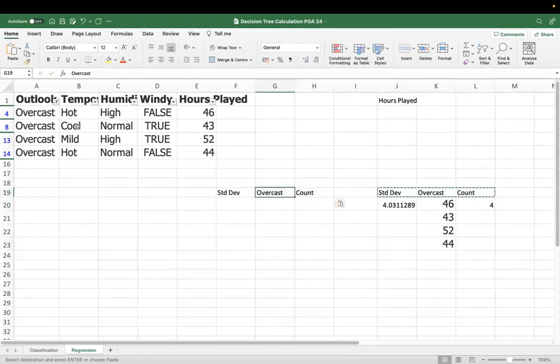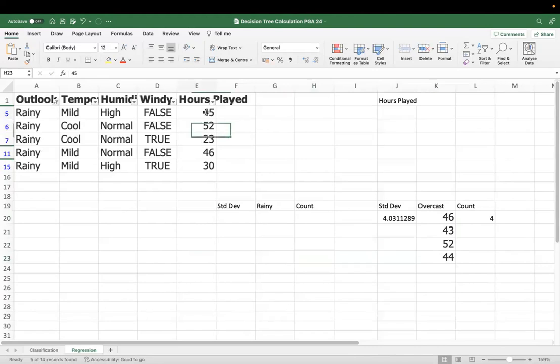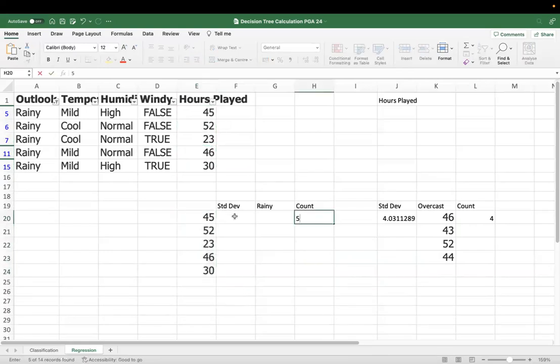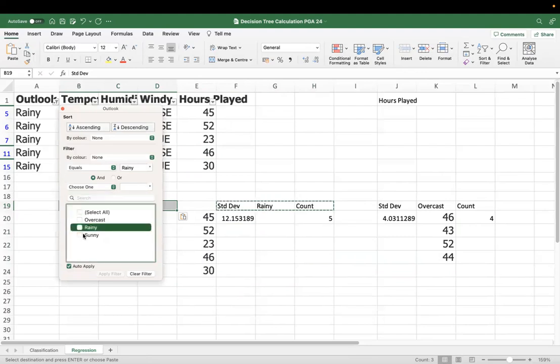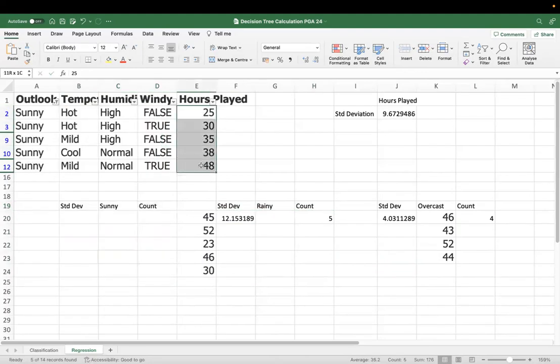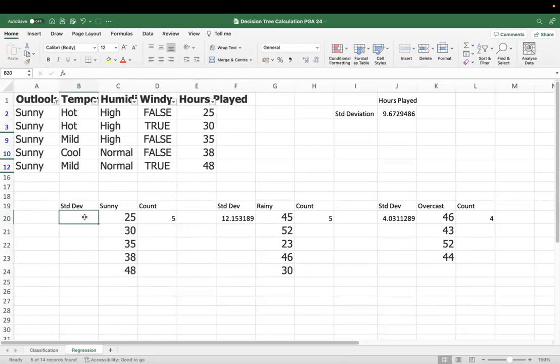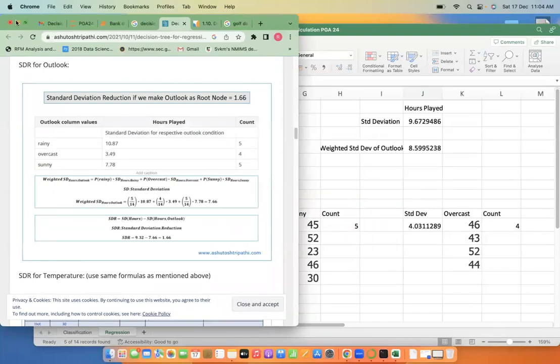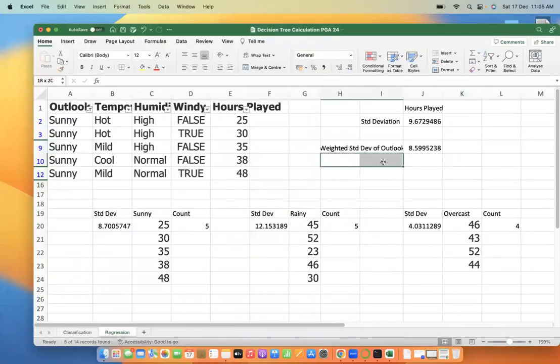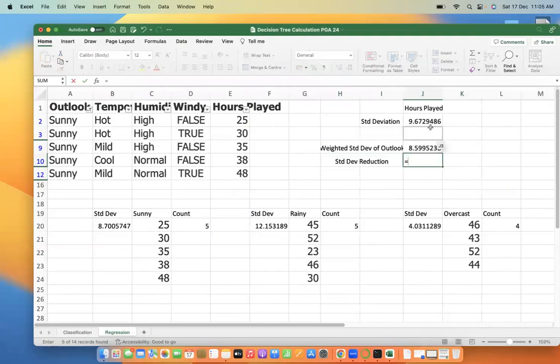Now we will calculate for rainy: copy the data, Control C, paste it here. Count is 5, standard deviation is 12.51. Then unclick rainy, click on sunny. Copy the data, Control C, paste it here. Count is again 5, standard deviation is 10.87. So standard deviation reduction is equal to 9.67 minus 8.59, which is 1.07.